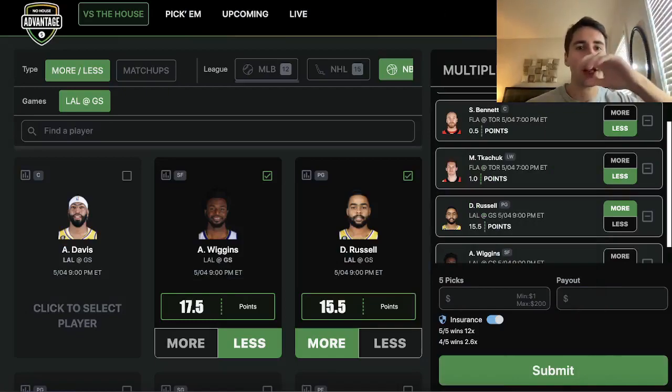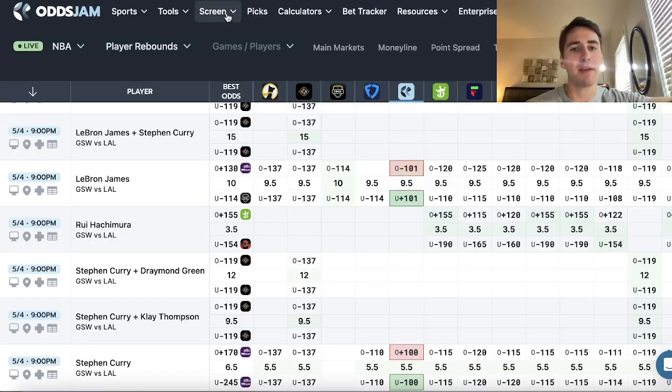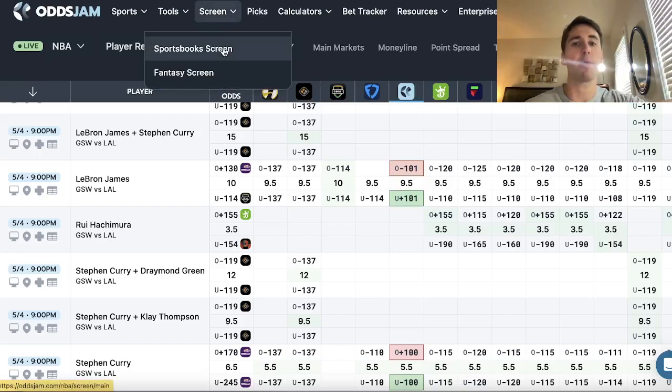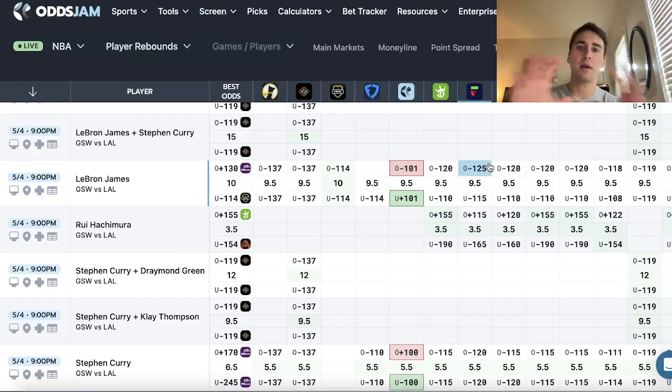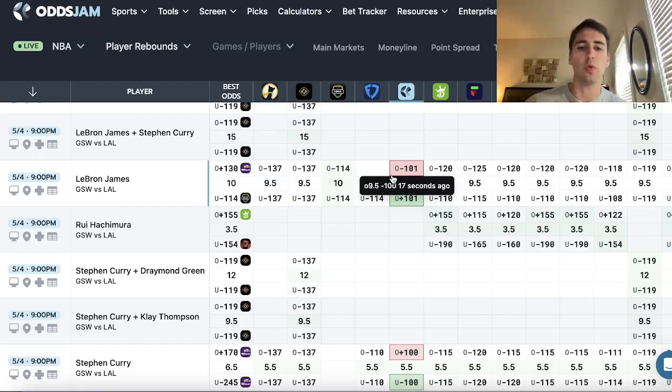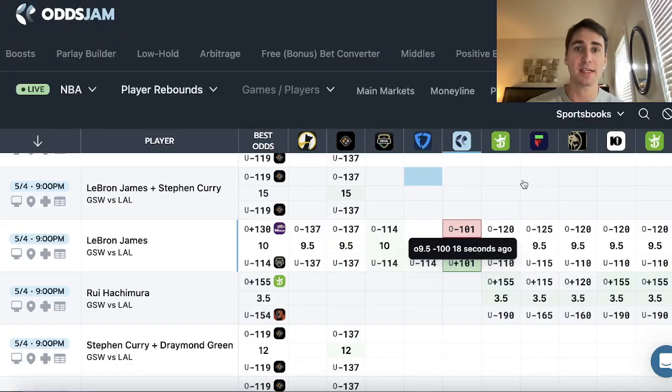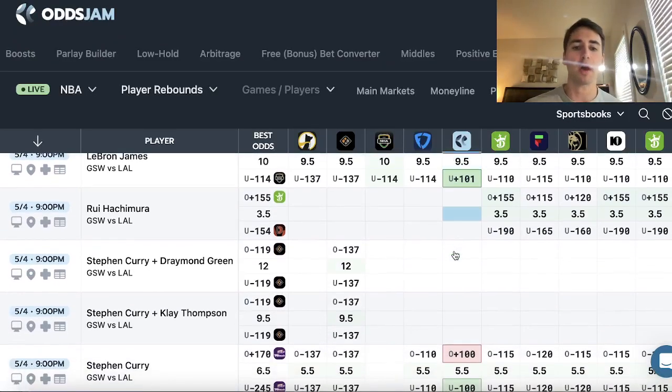I got 5 player props for you for tonight, and my first pick is right here. It's from the sportsbook screen. What this tool does is give you a complete layout for a specific market you want to look at. In this case, we're looking at NBA player rebounds. The way I use this tool is I'll zoom in a bit and look for discrepancies. You want to find value in the market as a sharp bettor.